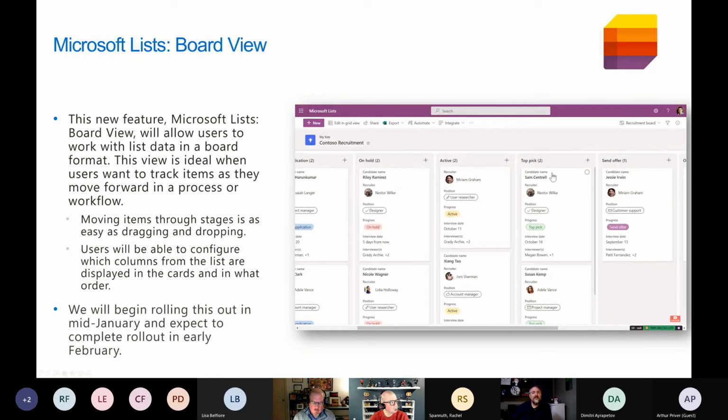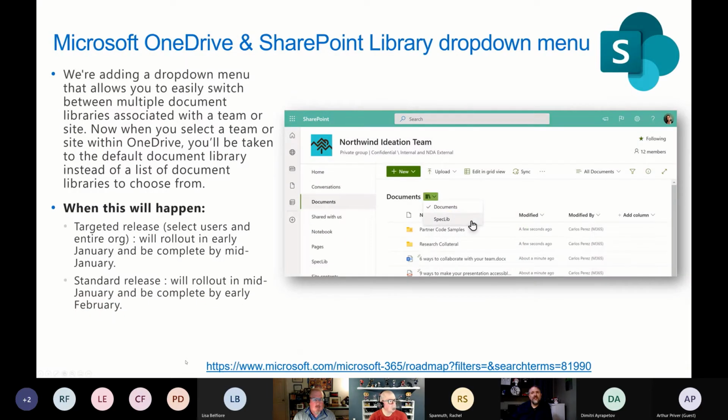Oh, and this is the screenshot for the Microsoft board view. I just wanted to include this. This has been a long time talked about, but is finally starting to roll out and make it out there now. So this one, on the other hand, was also announced a while ago and says should be complete by early February, but I can tell you I'm in a targeted release environment and I do not have this feature yet, but really looking forward to this.